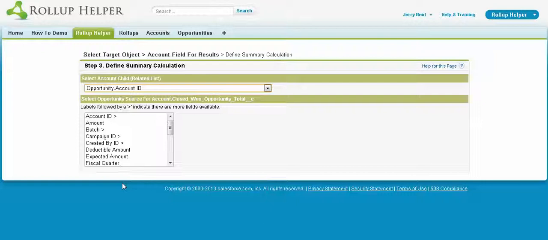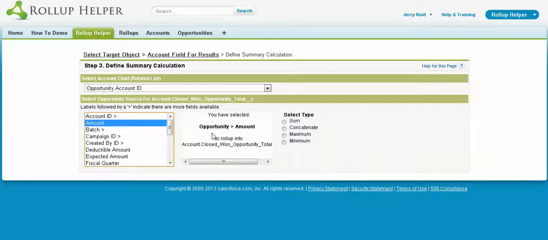From here, you can pick the source field that you want to roll up values from. So in this case, I'm interested in the amount field on opportunity. And what you'll then see is a little preview of what you selected. So it's saying you have selected opportunity object, the amount field, to roll up into this target object account and into the closed won opportunity total field. And so this is a nice summary to snapshot where you are in this process.